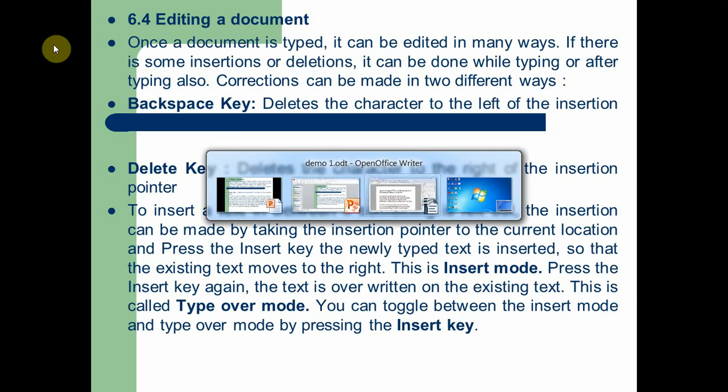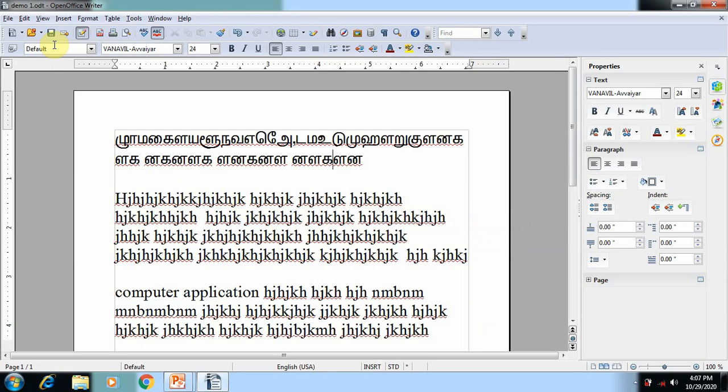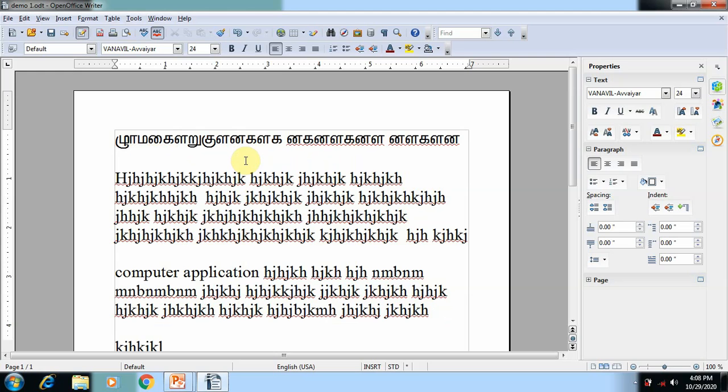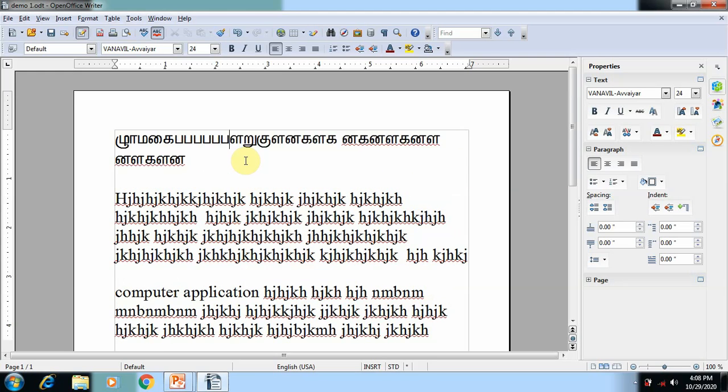Now we are going to execute this backspace and delete key. Here you can see the insertion point is here. Now I am going to use the backspace, then it will delete the character left of the insertion point. I hope you see the result. When I use backspace, it removes the left side characters one by one. If you use the delete key, here you can see the letters on the right side are removed one by one whenever I press the delete key. So these are the two keys by which we can edit the document and retype the new content.